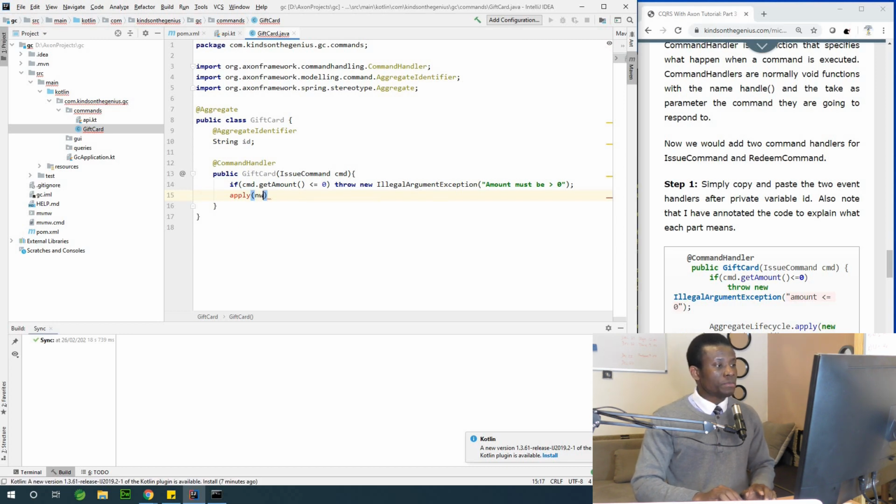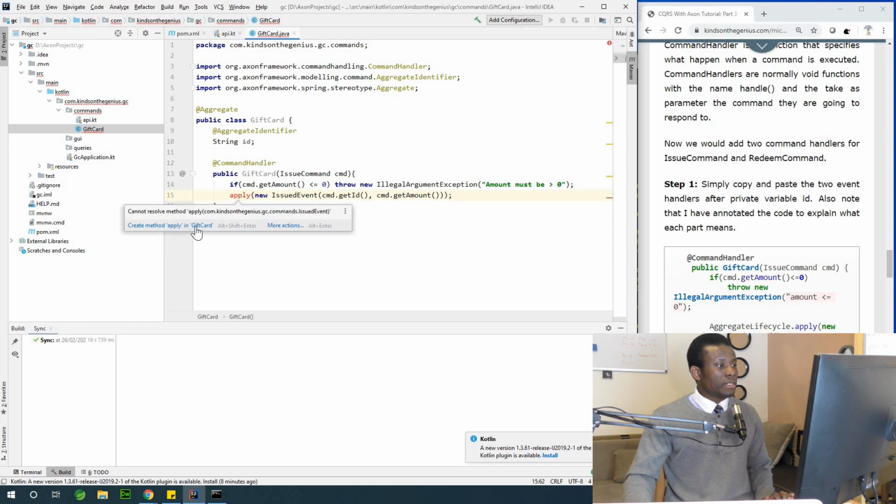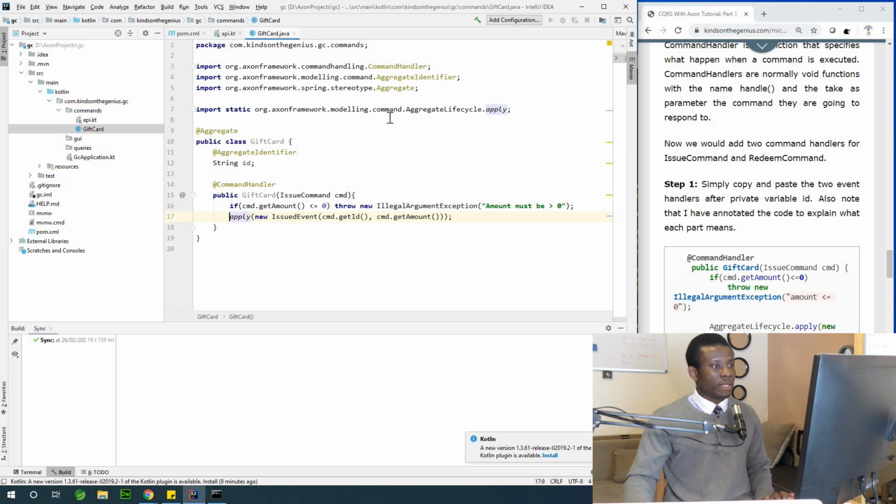Apply a new IssuedEvent, and it's going to be cmd.id and cmd.amount. Okay. So I'm going to import the static method; this comes from AggregateLifecycle.apply. So this is about creating a new gift card, and we've handled the issue command.